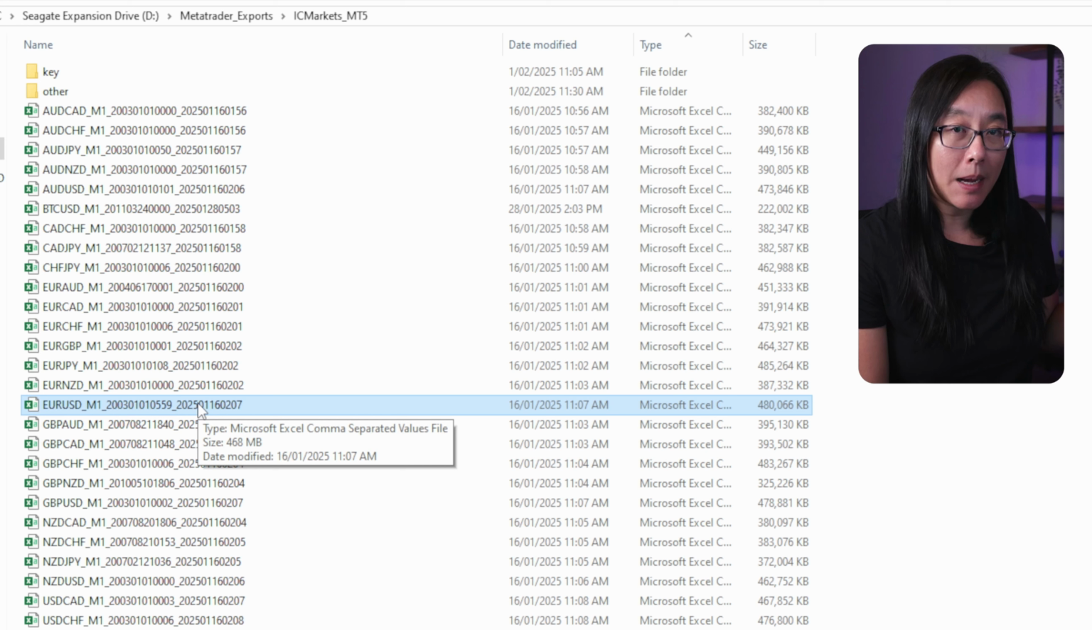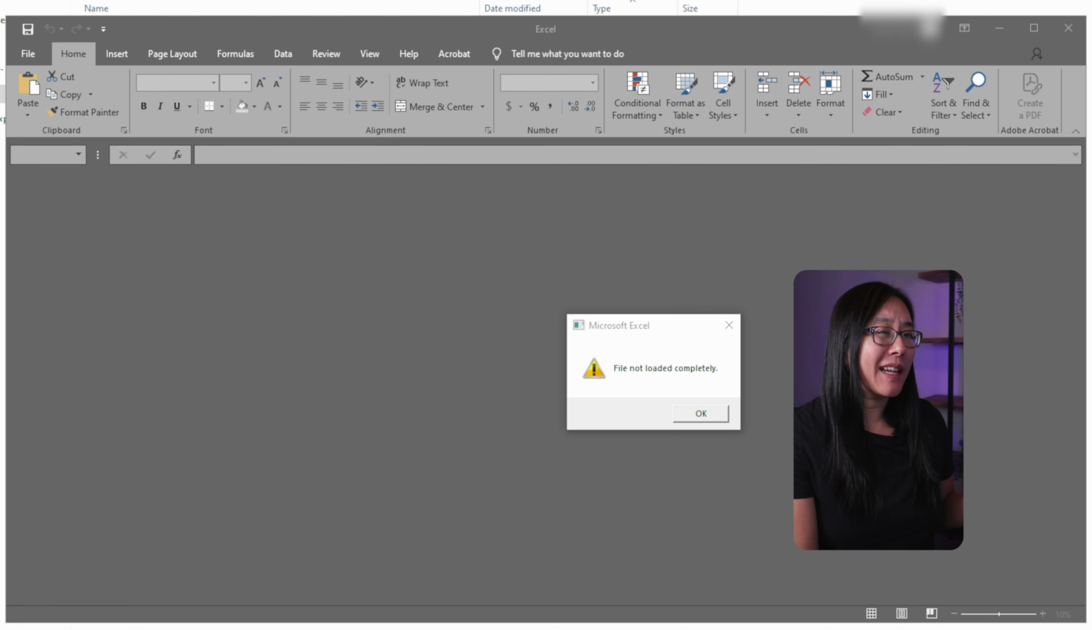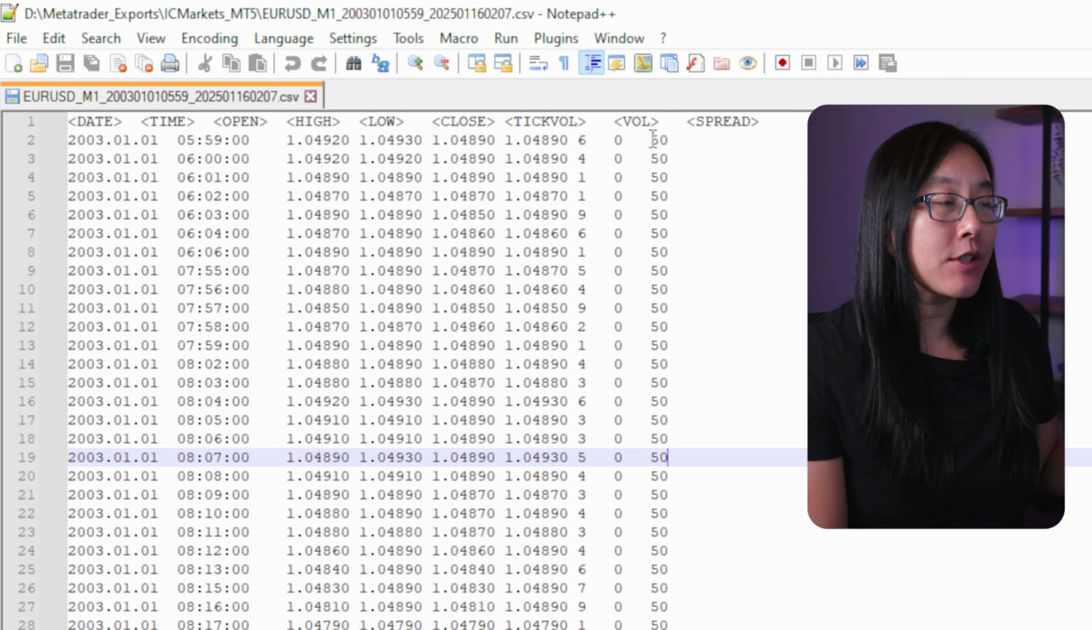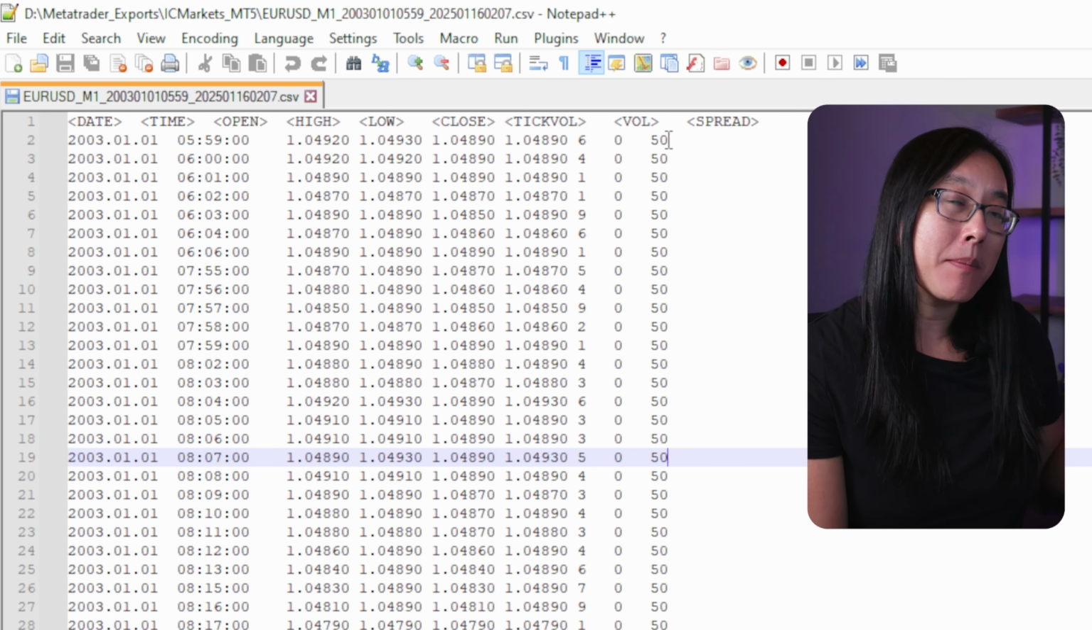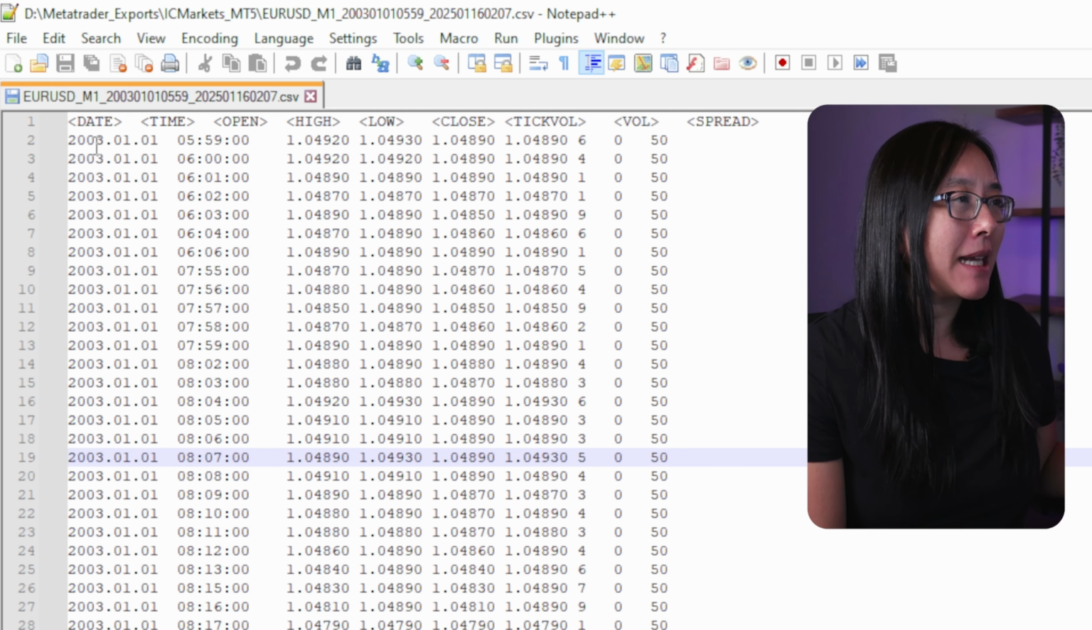And if we open it up in Excel, whoops, looks like this file is too big for Excel to read. So I'm going to open it in text editor instead. And this is what the contents of the file looks like. What we are really interested in is the spread. So remember that this is in points. So back in January the 1st, 2003, the spread was 50 points, which is equivalent to 5 pips.